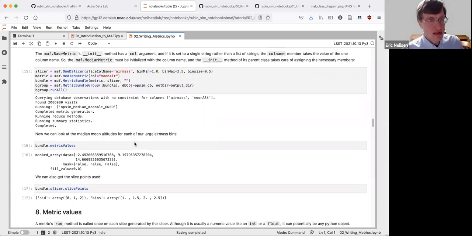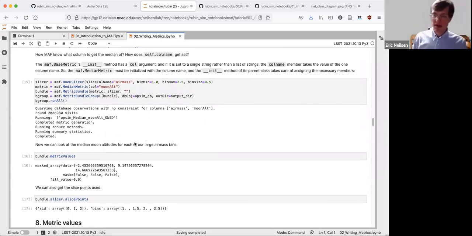So typically, the values returned by run, the metric values, are scalars, so floats, integers, something like that. And the various plotters generally only work when you're returning individual scalars. But metrics can, in principle, support any arbitrary Python object. You can return anything you want.